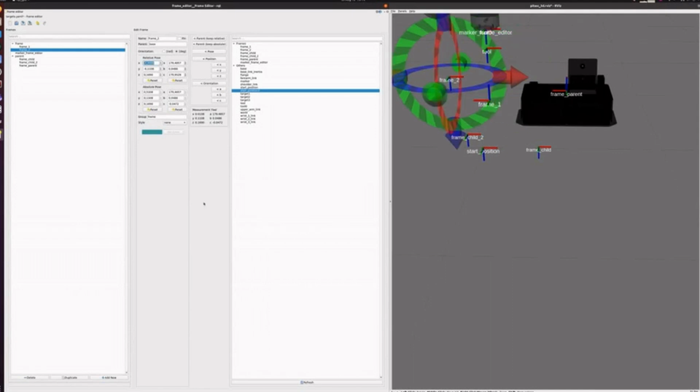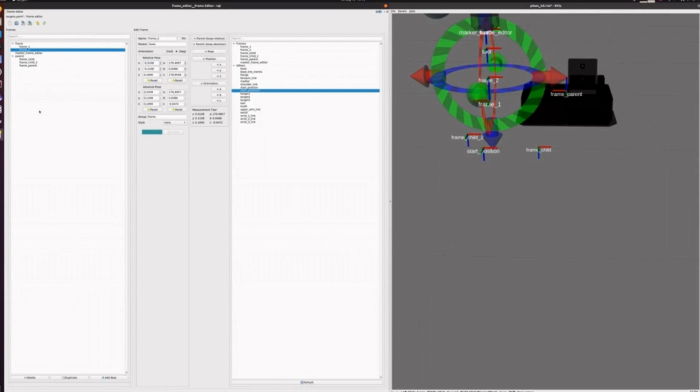Another helpful tool is the conversion between degrees and radians, as you can see here. Of course, you can also always just change the respective values of the relative pose, for example, by typing them in with your keyboard. And of course, there's an undo and redo button to revert changes that you didn't want to make.